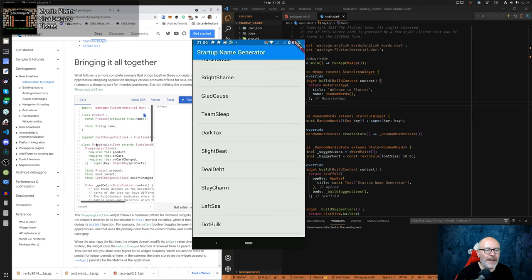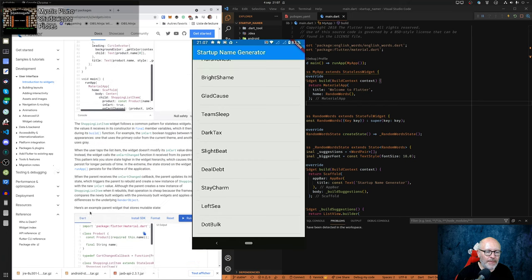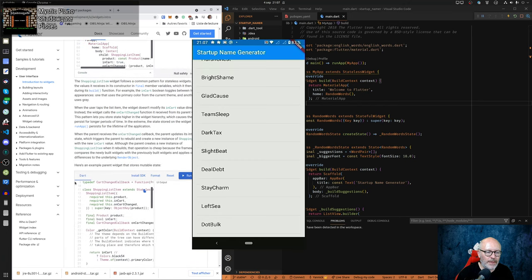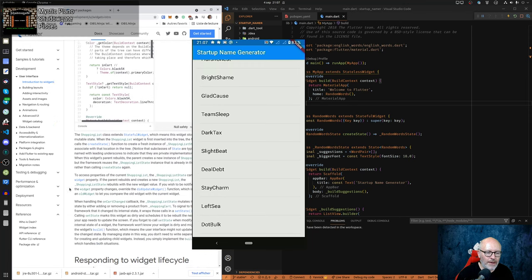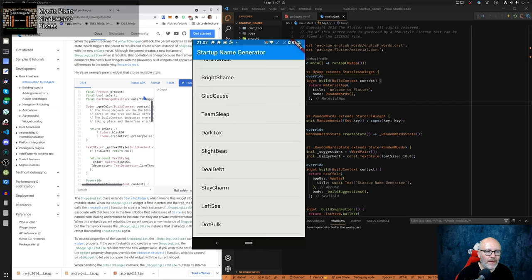Bring it and maintains a Shopify shopping cart for intended purchases. Start by defining a presentation class shopping cart item. That's gonna be interesting. As an example, parent widget that stores multiple state. Do they have like a complete example? No, they don't.